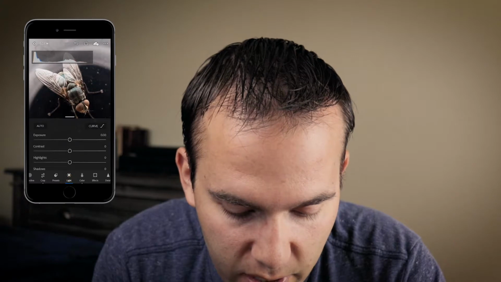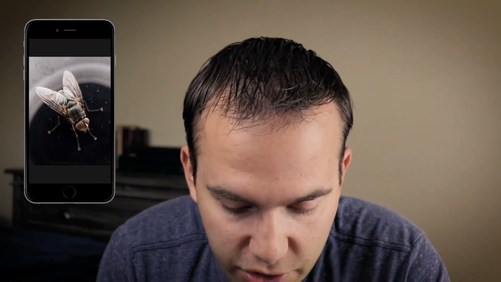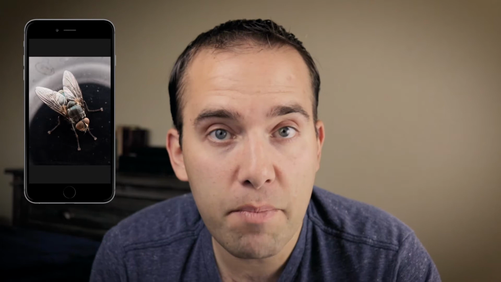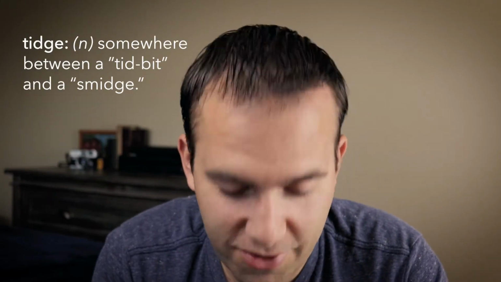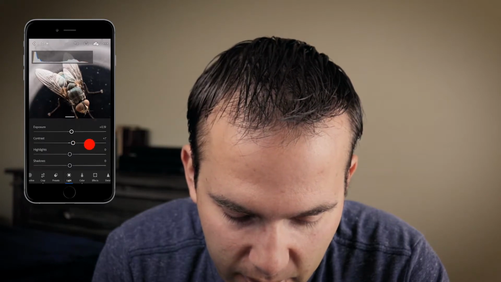Okay, now we're gonna go back to the light. You can see on my histogram there, it's almost all dark, and you can tell in the picture, look at how much black is in that picture. So what we're gonna do is bring the exposure up just a tidge. Tidge, is that a word? It is now. Okay. So contrast, of course, we're gonna pump that up a little bit.